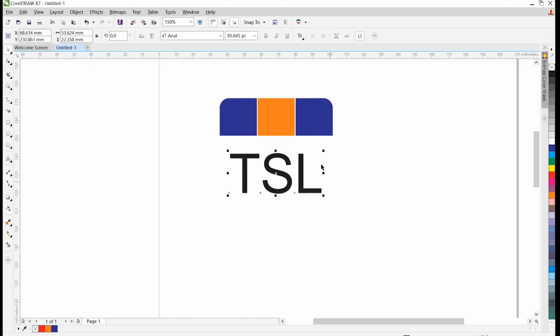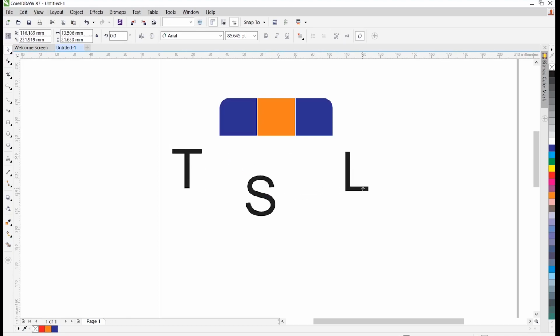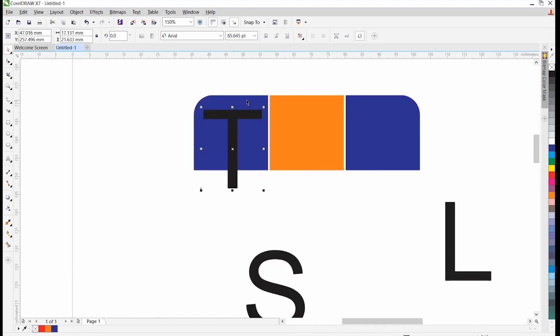Now this text is together. I can break it into pieces. All you need to do is just Ctrl K. You press Ctrl K on your keyboard. It is broken. The T is separated, S is separated, L is separated. So now, maybe this is the font I want to use. For example, it's okay. We place our T here. If the size is too big, I guess we can reduce the size.